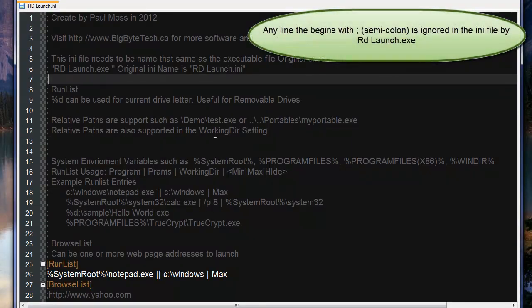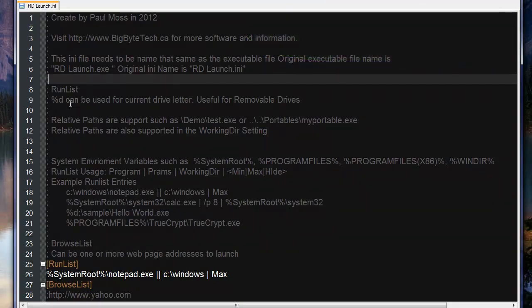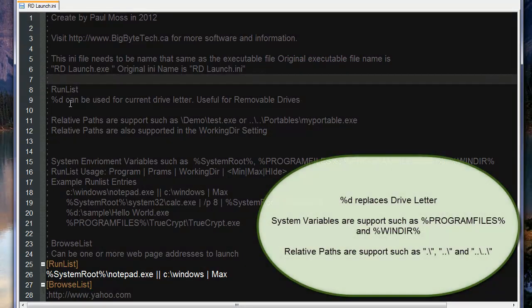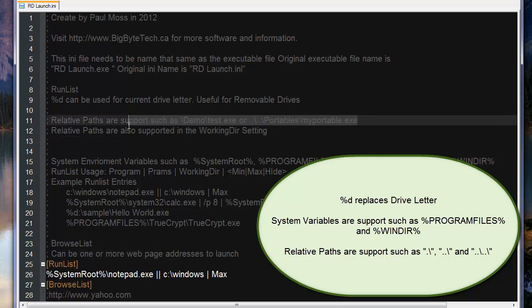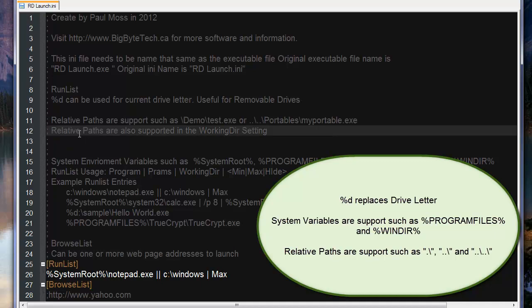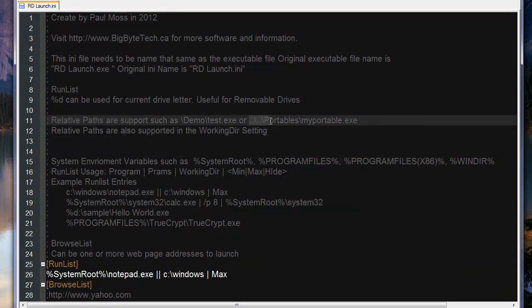And as you can see, there are several settings in here that we can use. We can use %D if we just want to replace the drive letter. A better way would be to use relative paths, as we show here. Using relative paths, sorry about my colors here, they're a little bit dark. But anyways, relative paths are supported, such as backslashes, and also dot dot for other subfolders and things like that. So right now this is set for system root notepad.exe plus some of the other parameters and to start maximized.